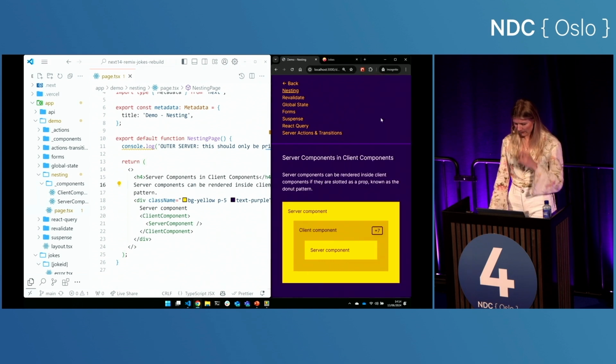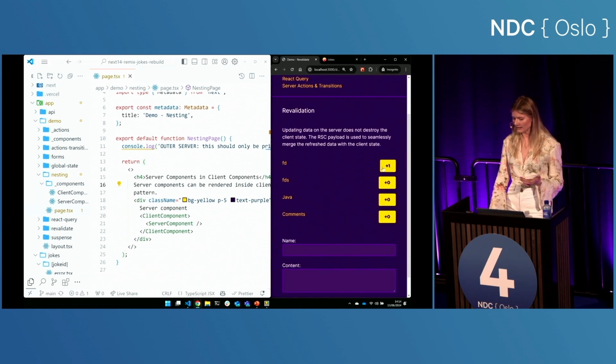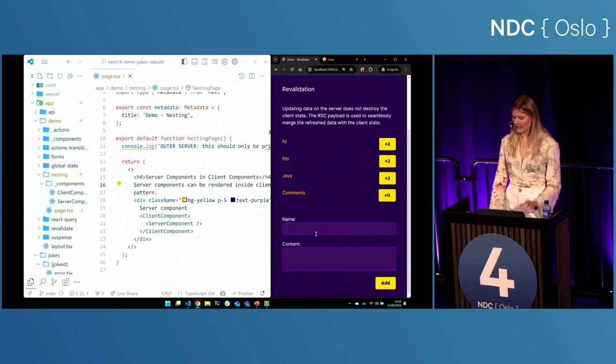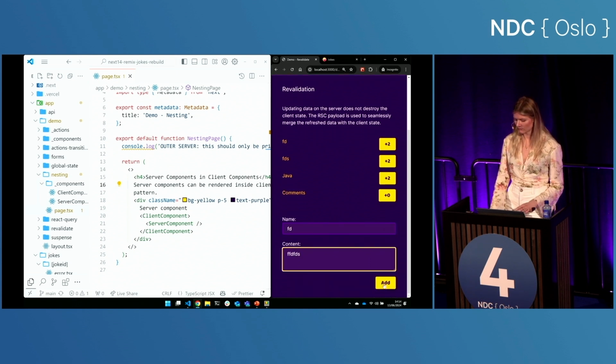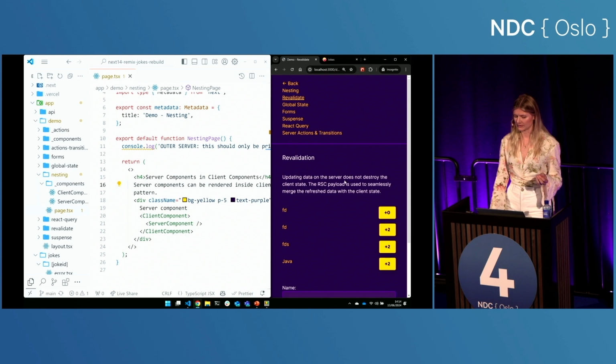Yeah. Then I also mentioned revalidation. So I can add client state here and revalidate my server component without losing my client state. And that's possible because of the server components having references to client components.